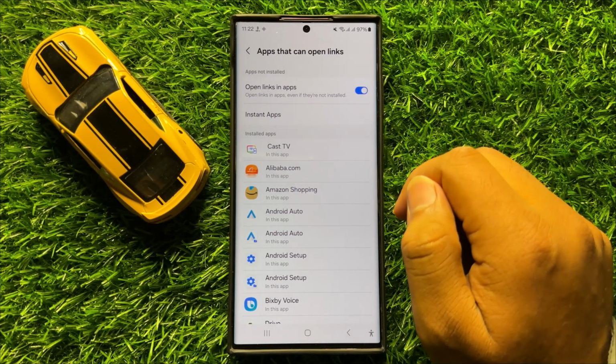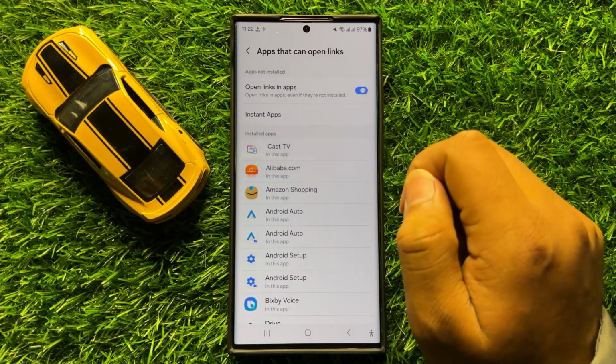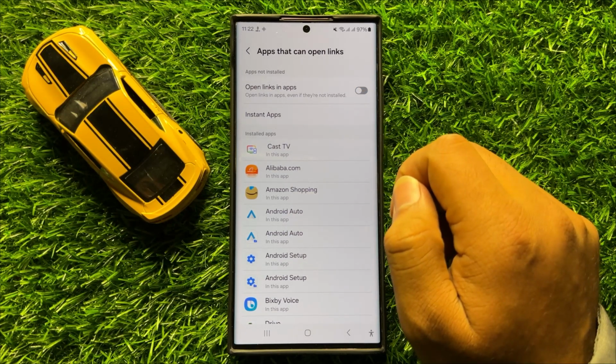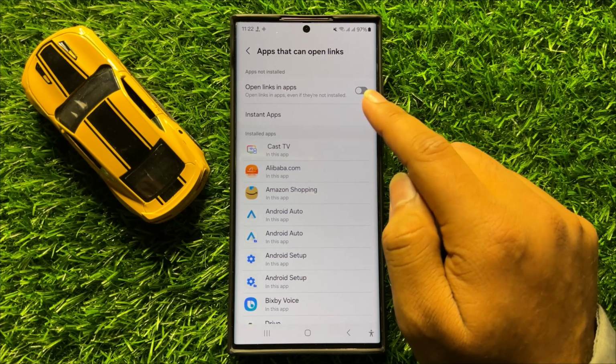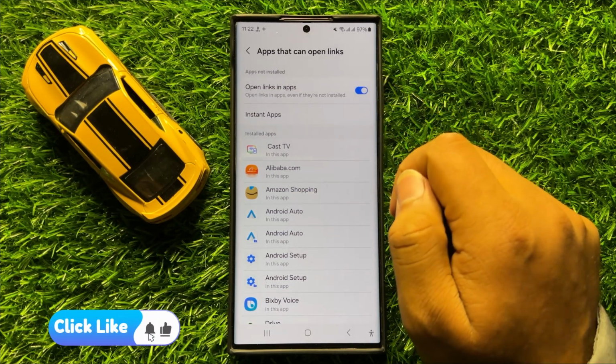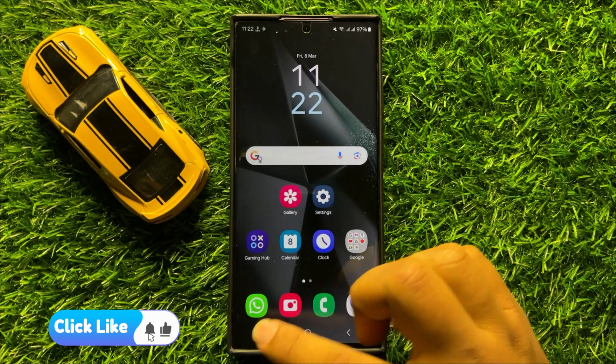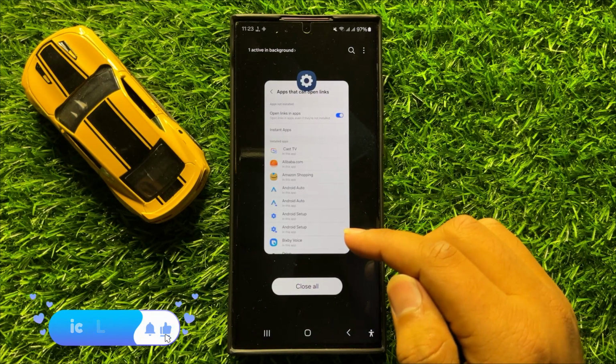So if you want to disable open links in apps, then turn off this button. And if you want to enable open links in apps, then tap on this button again to turn it back on. So with this button you can enable or disable open links in apps in Samsung Galaxy S24 Ultra.